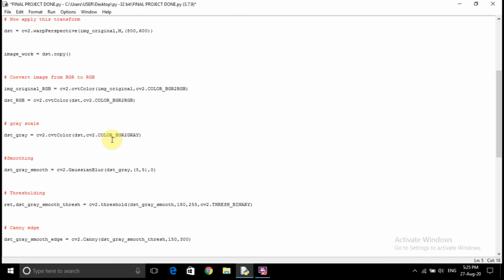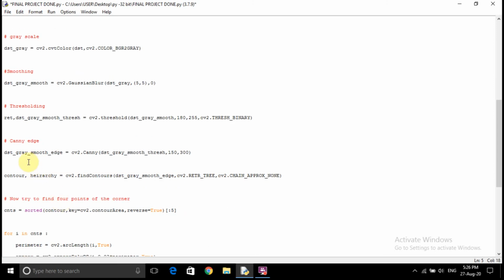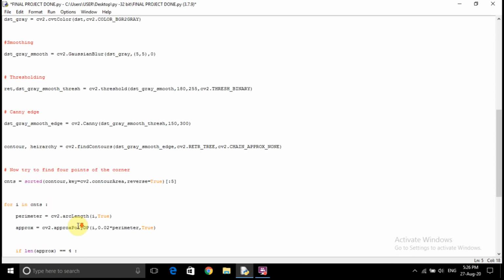Then for grayscaling we convert the image, and we also smooth the image using Gaussian blur. Then thresholding is done using the cv2 threshold function, and we convert it into a binary threshold. We are also using Canny so that the image operation will be done perfectly. Now we are going to try to find the 4 corner points.